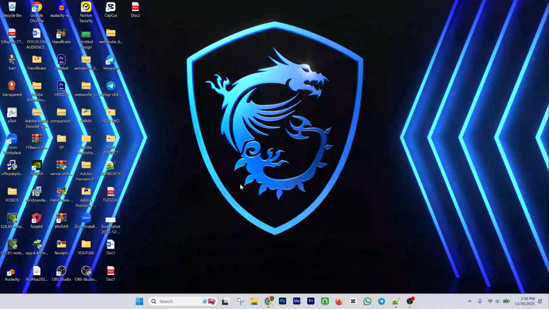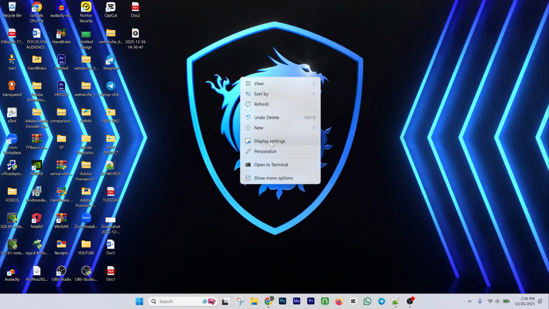Today I'm going to show you how to change screen resolution on Windows 11. First thing you want to do is right-click on your mouse and press on Display Settings.